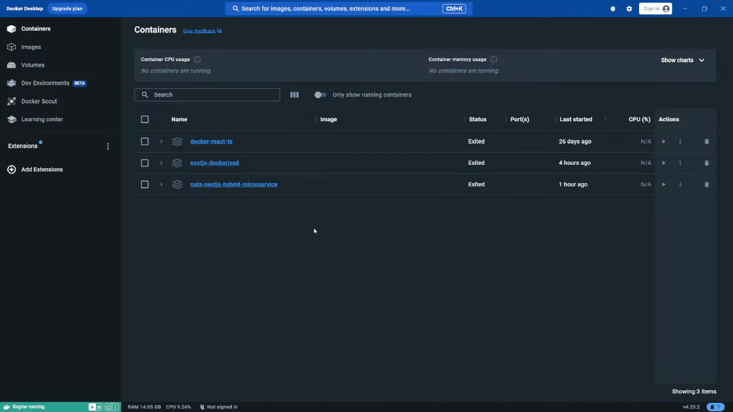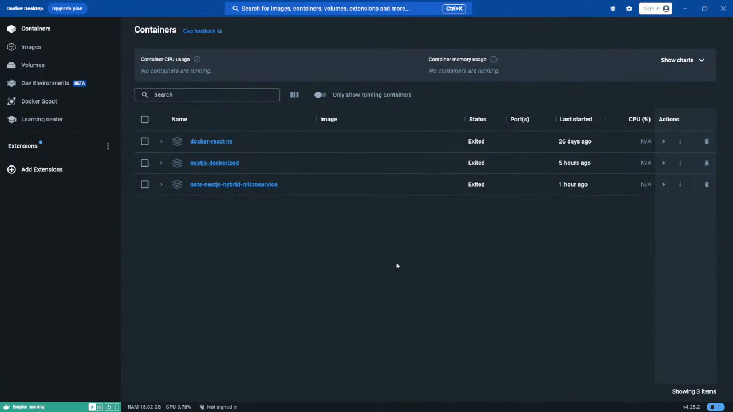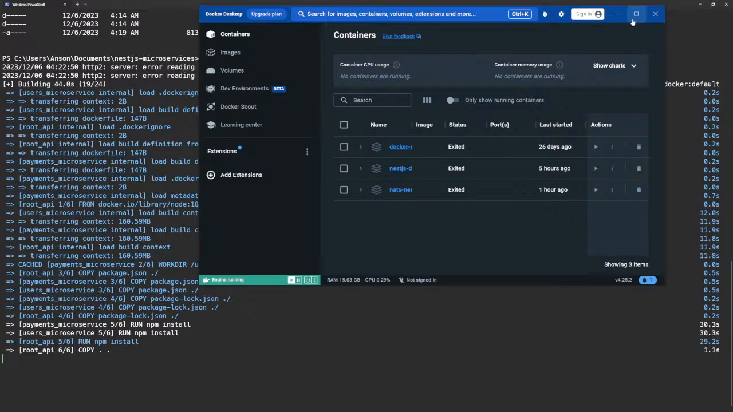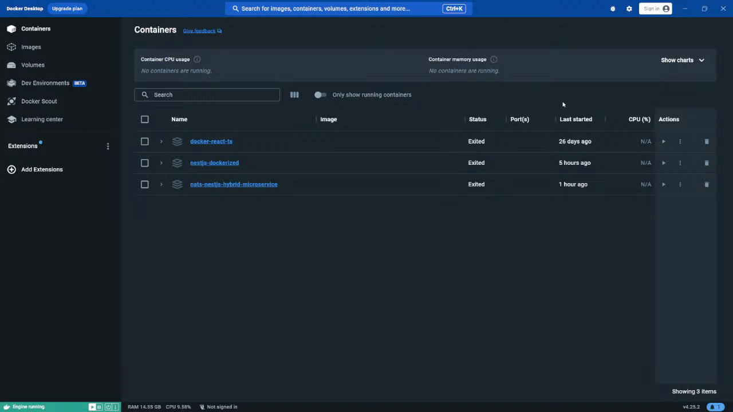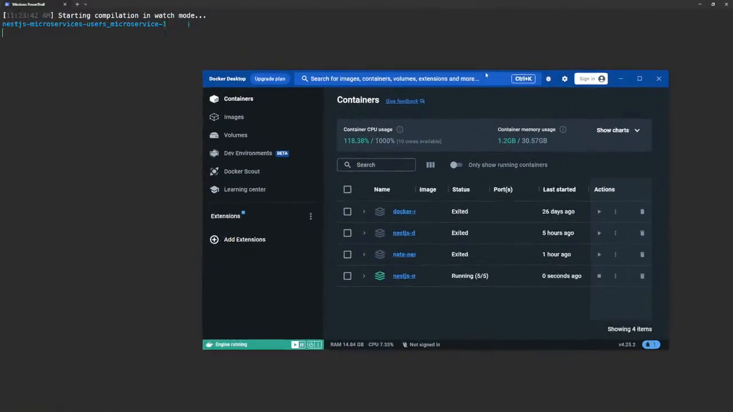So let me actually show you the Docker container now. I am using the GUI. So we just have to wait for it to finish running. Let's see. Cracking my knuckles while we wait. Okay, there we go. So all of our microservices were running.